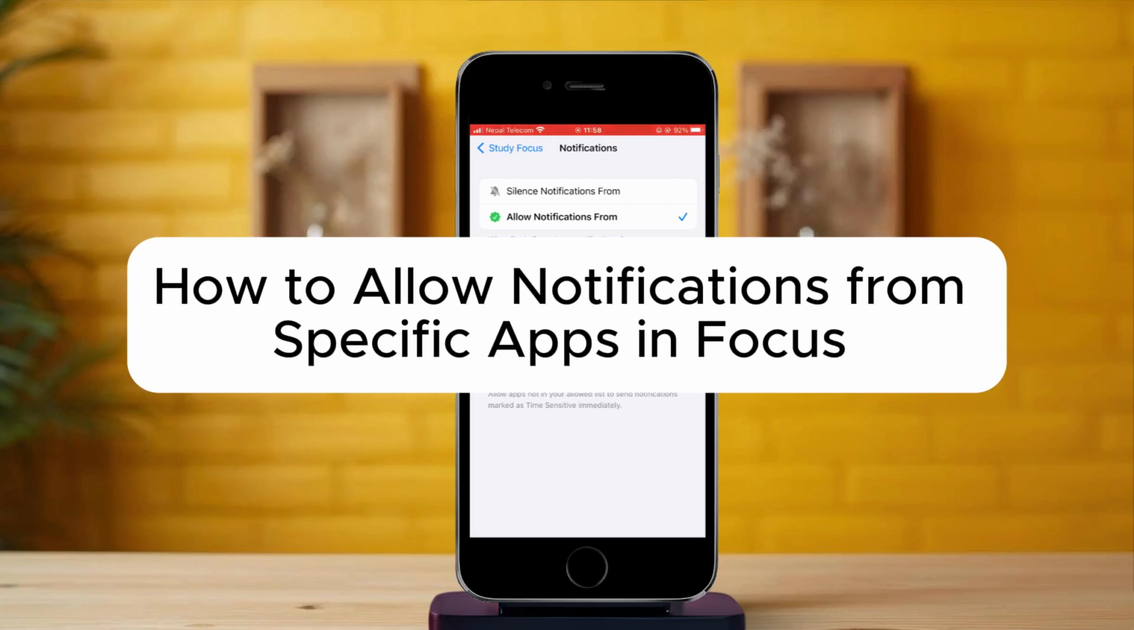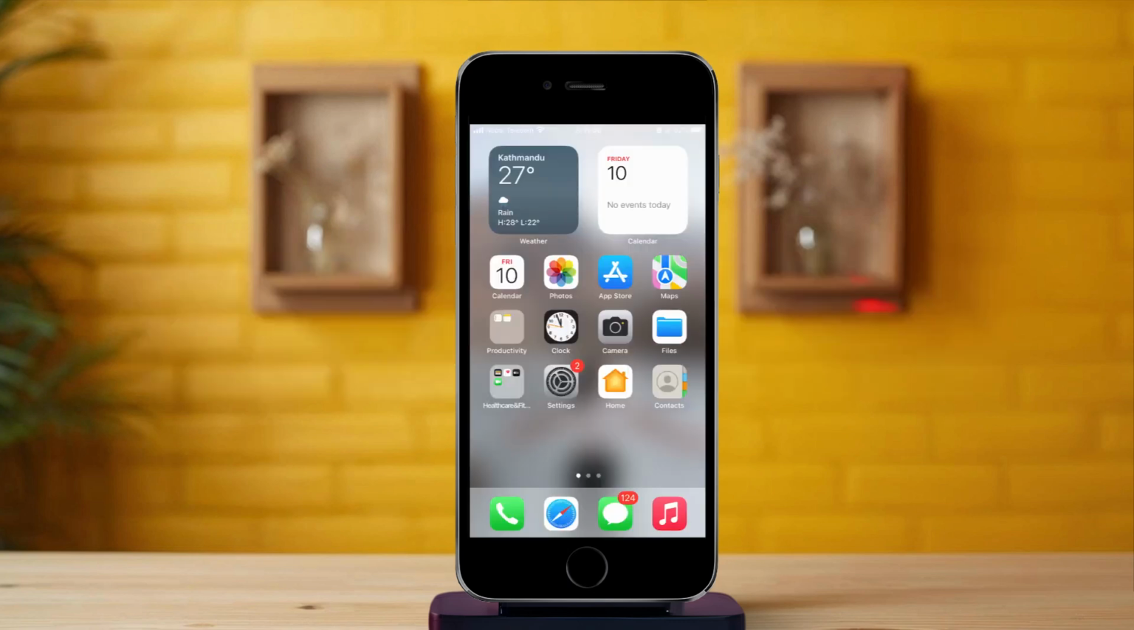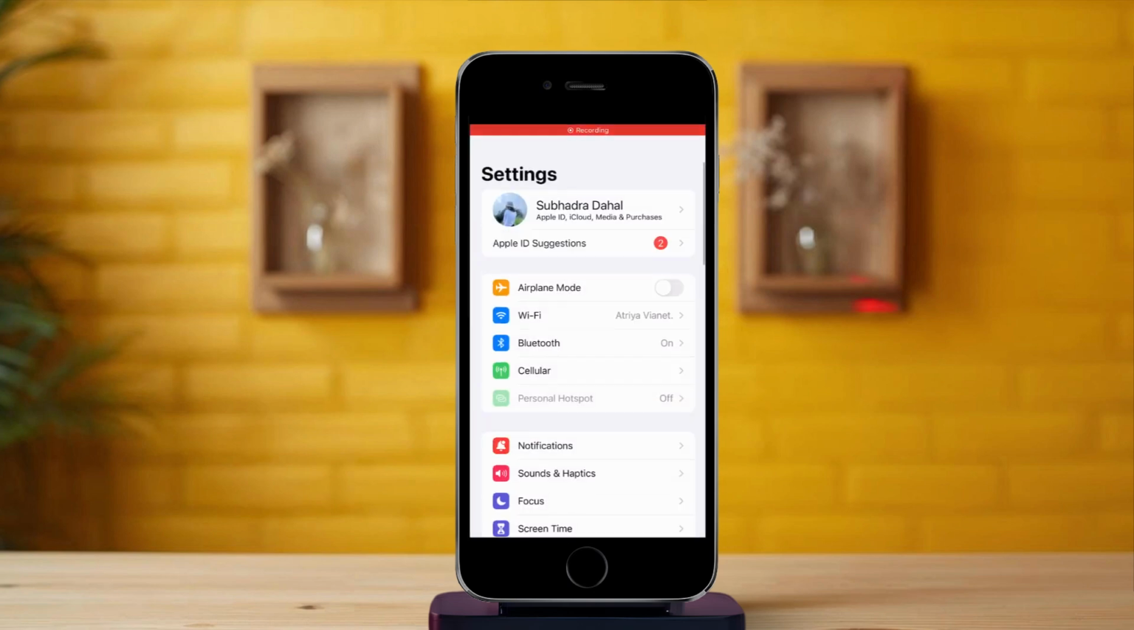How to allow notifications from specific apps in focus mode on your iPhone. This feature lets you stay focused while still receiving important notifications from the apps you choose. To get started, open the Settings app on your iPhone.